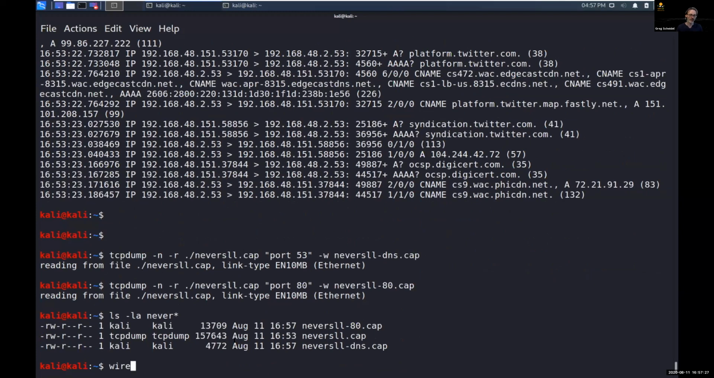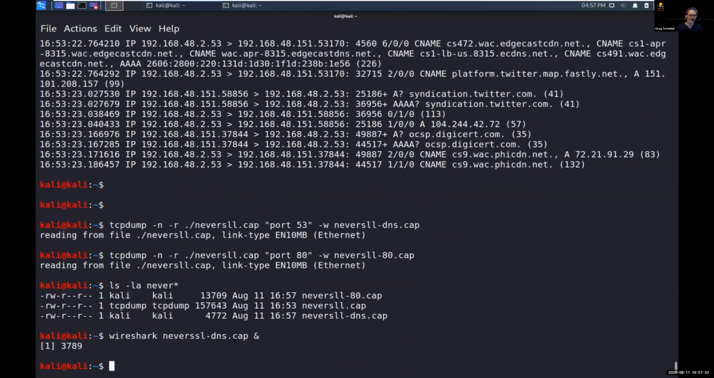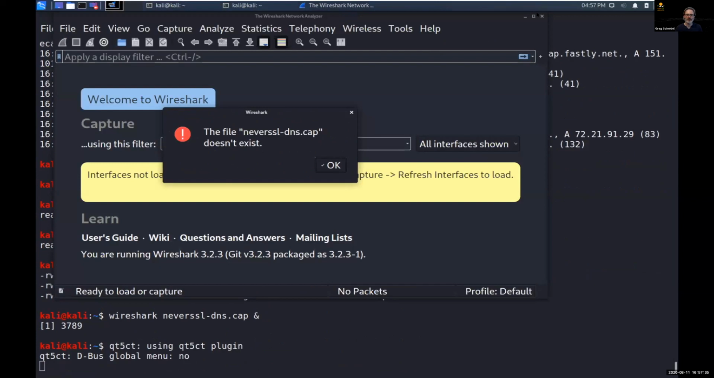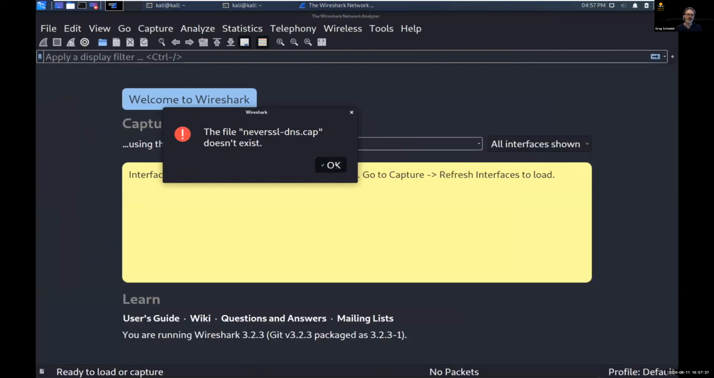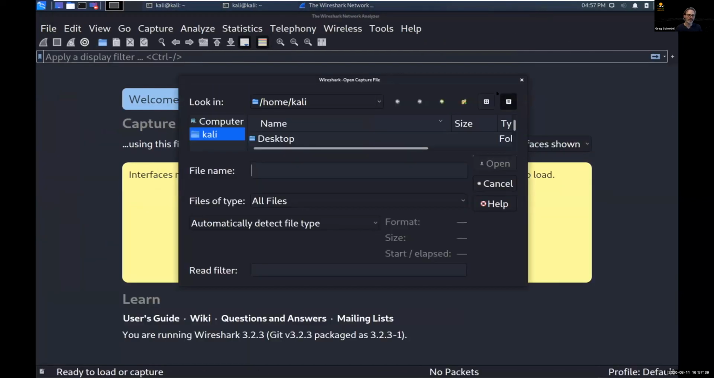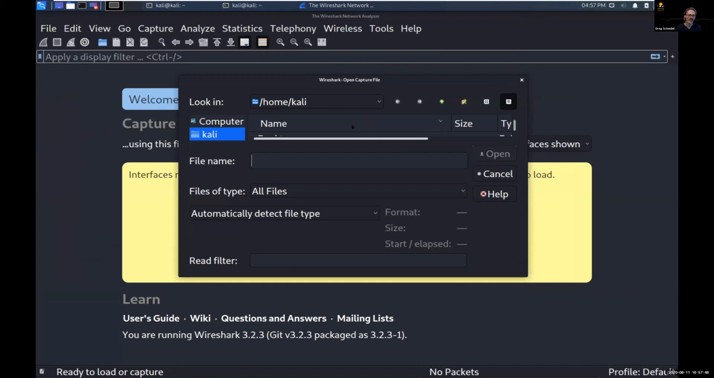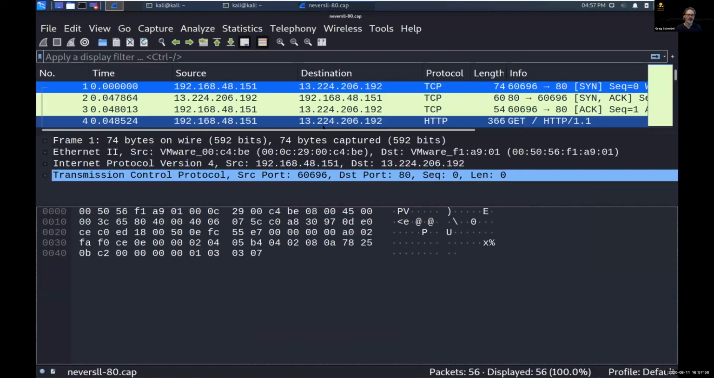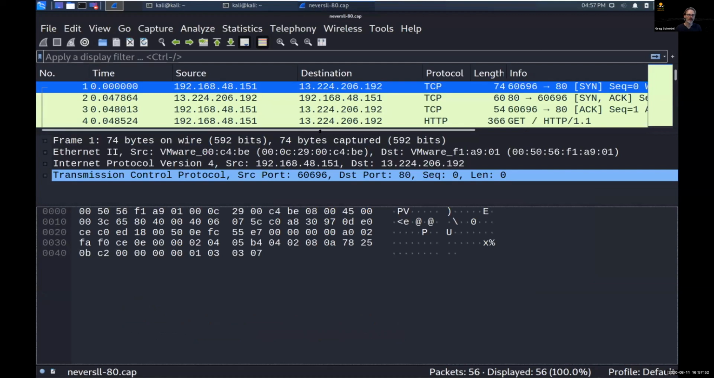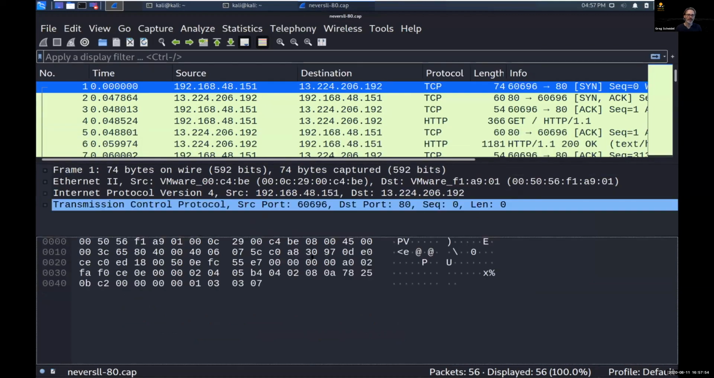Now I can load those up in Wireshark and be able to do more detailed analysis. Yeah, see, I did the same thing. That's okay. Now I'm in Kali, though, so let me just actually type never SSL 80. There we go. Now I'm in Wireshark in Kali, and I can actually look at the guts of it.